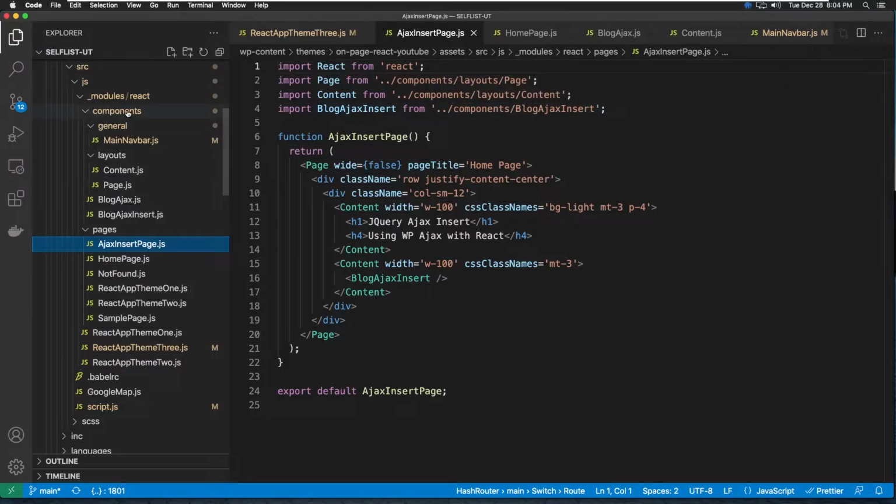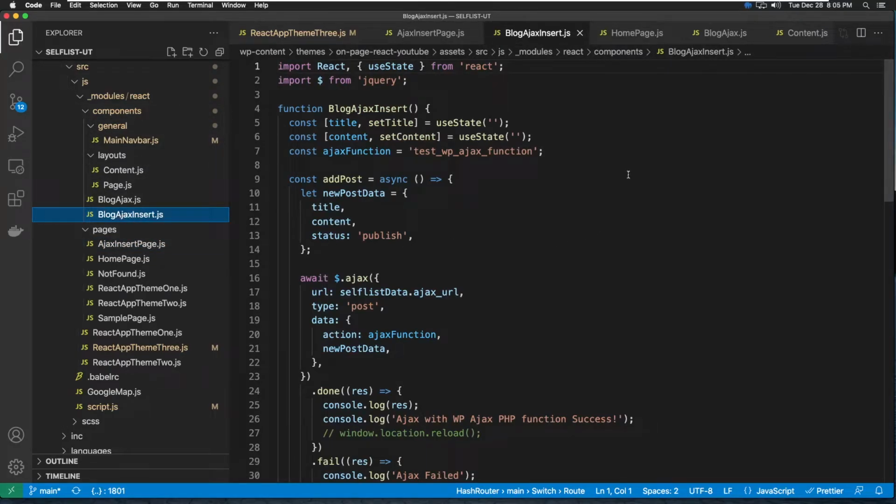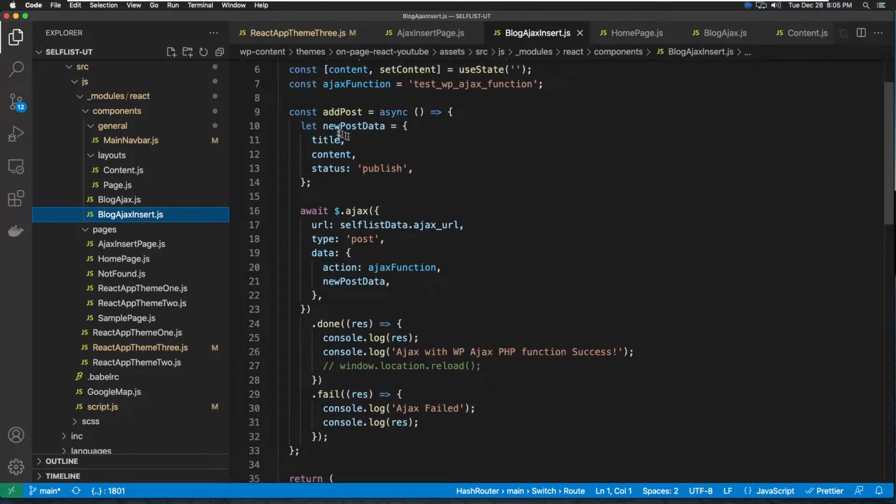So inside component, we go find it here. And here we have a whole bunch of things. Pretty much from top, we have a variable title using useState and content using useState, and here we're declaring a variable and giving it a name of an Ajax, WP Ajax function, test WP Ajax function, right? That's what I'm calling it. We'll get to this one right after we discover this fella.